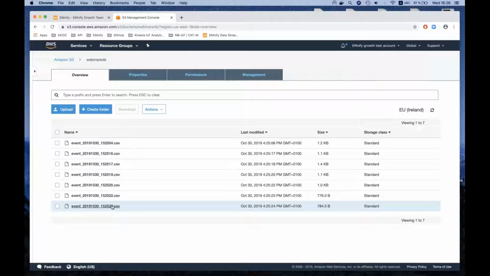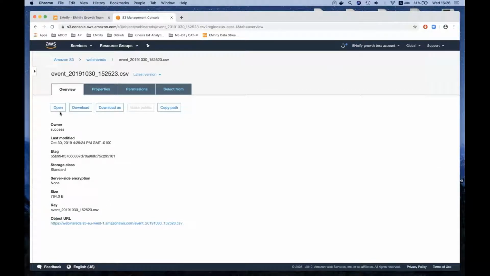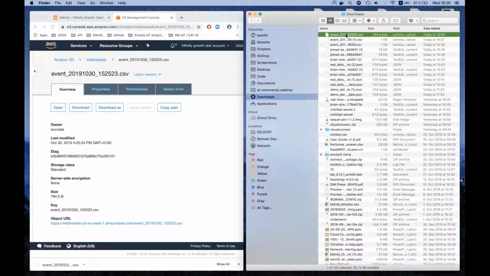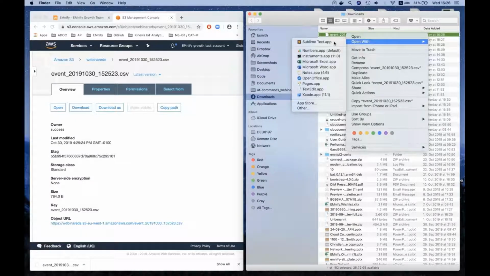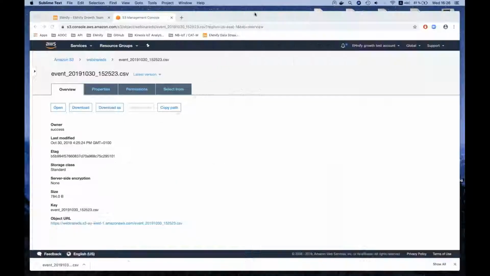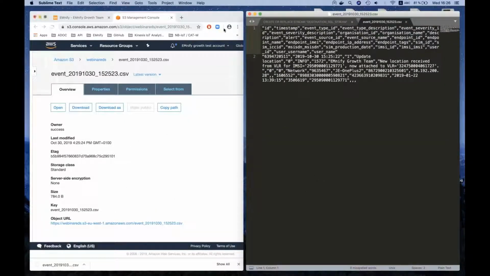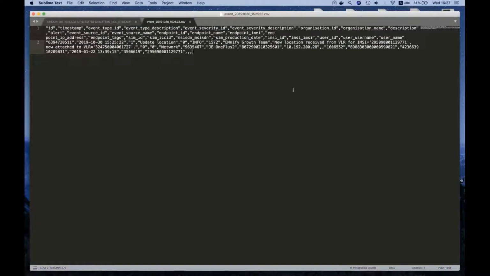So let's have a look at the most recent one. We can click open, and can show this. Let's open it with my text editor. Okay, so let me just full screen. So basically what we see here is a CSV file, and I'll open this up in another editor so that it's actually readable, but you can see that there's not a huge amount of information.